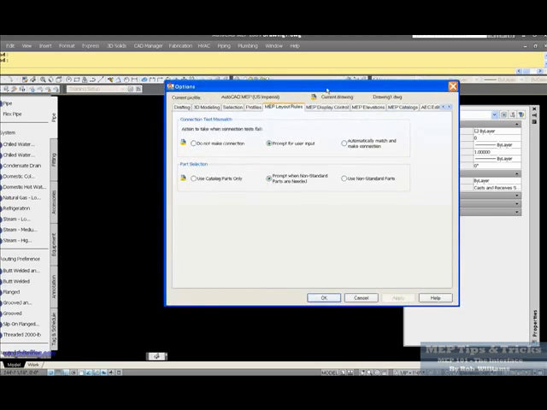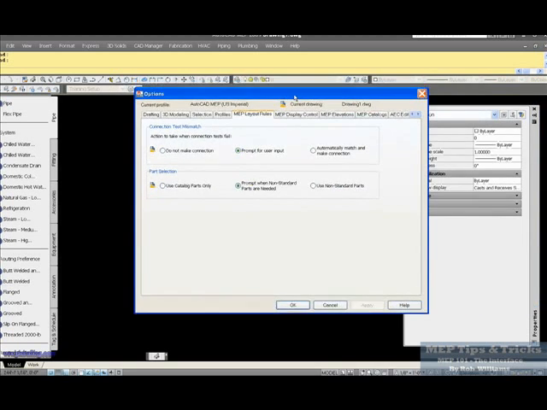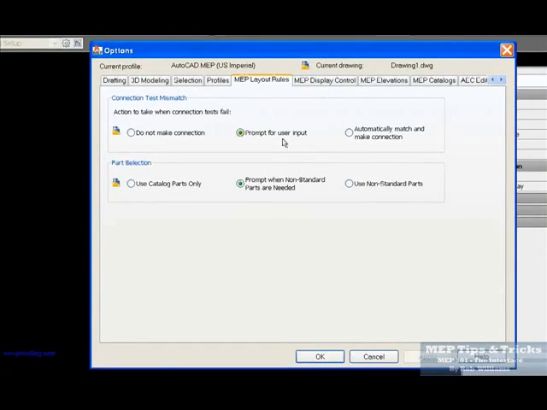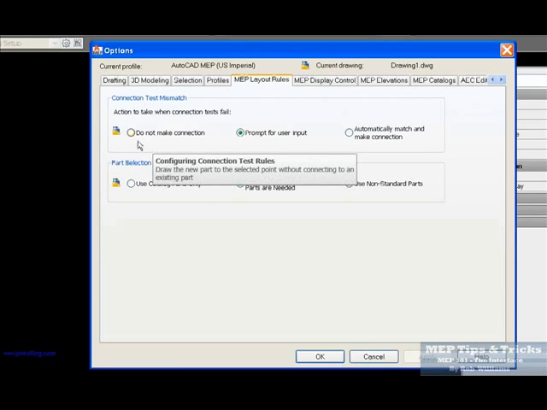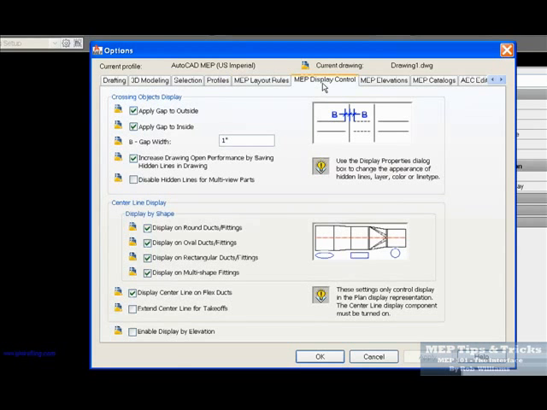Like when we did the ductwork and it wouldn't connect because it was the same size or bigger coming out of the side. These are types of things that it'll prompt. You can automatically match to make. I like to keep it for user input and just click out of it, yes or no. But you can opt out of it and you can choose to make the connection.